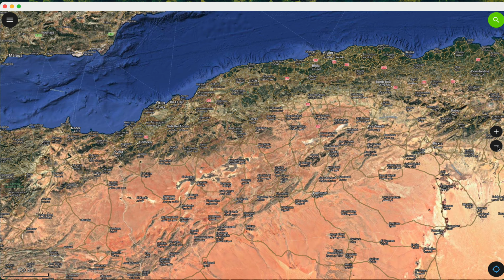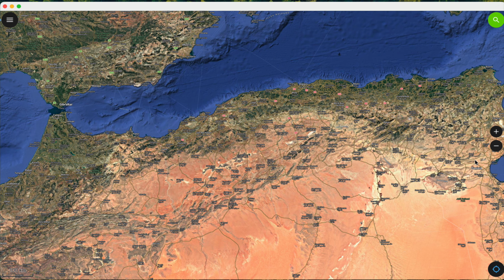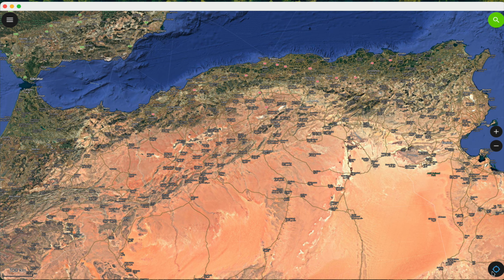You can use the buttons on the right to zoom, and you can use this button here to center the map on the position of your smartphone. So it will find your position and you can orient from there.